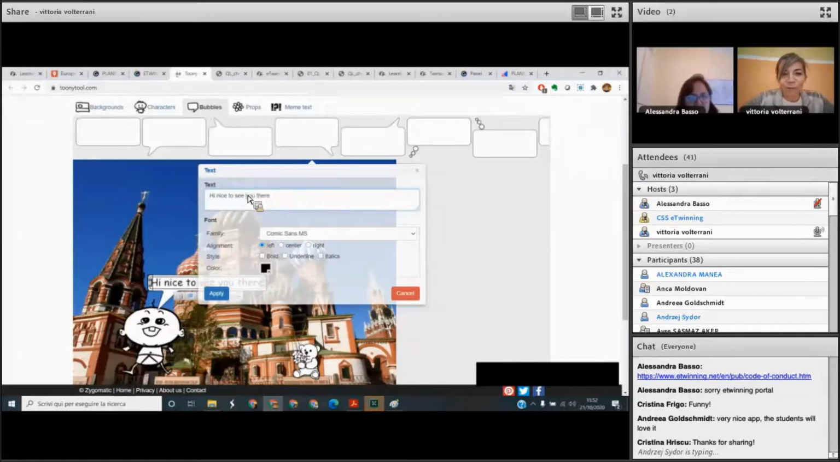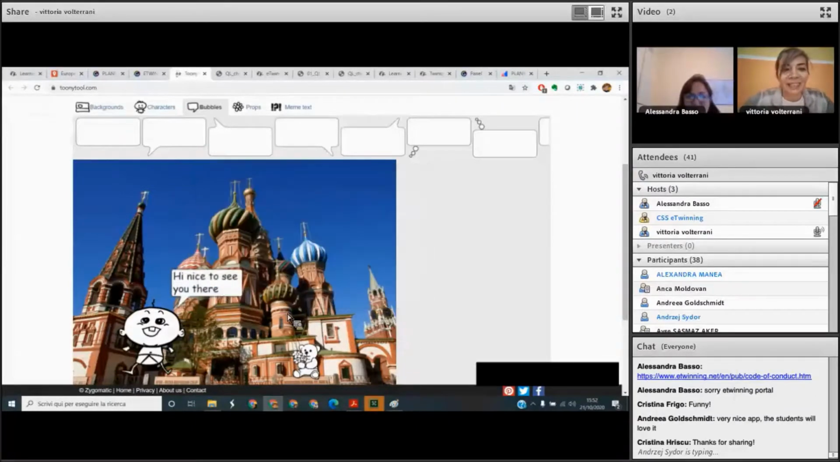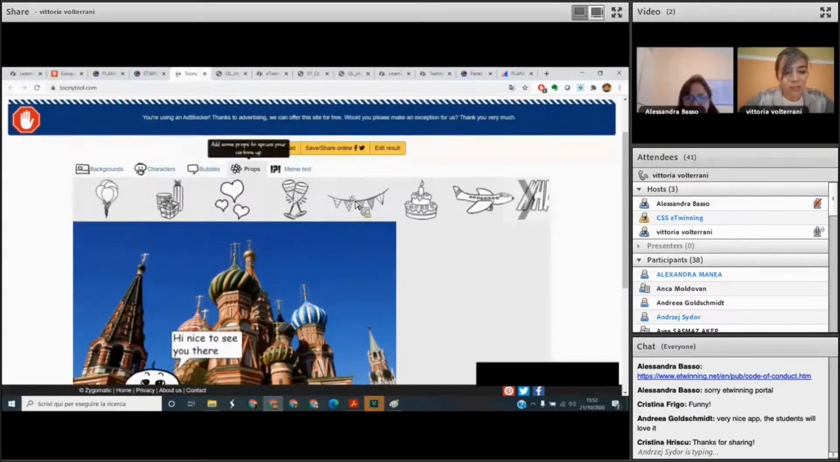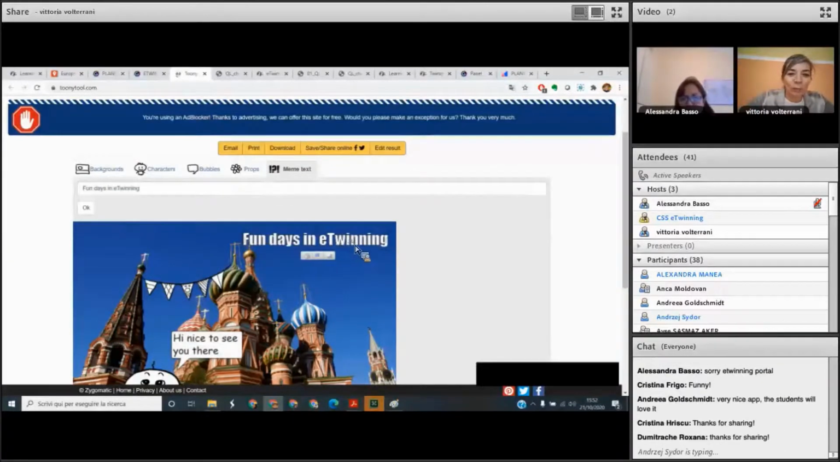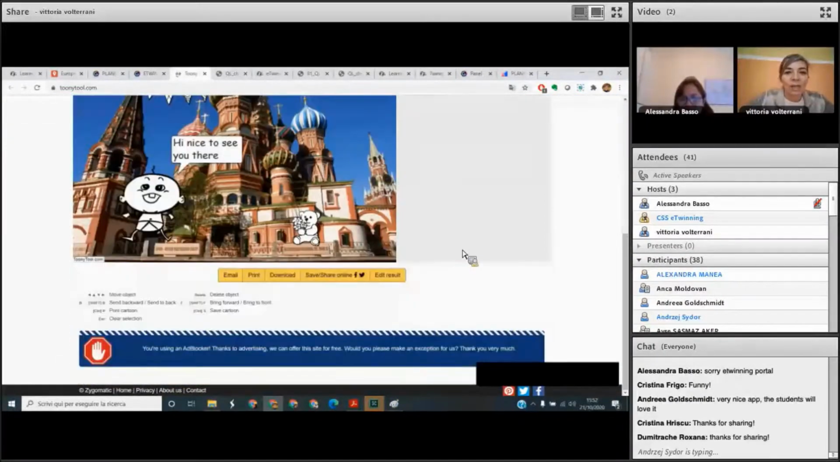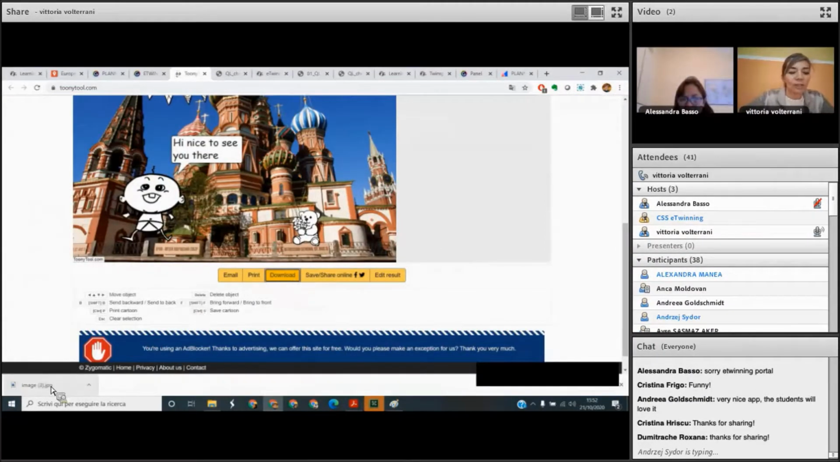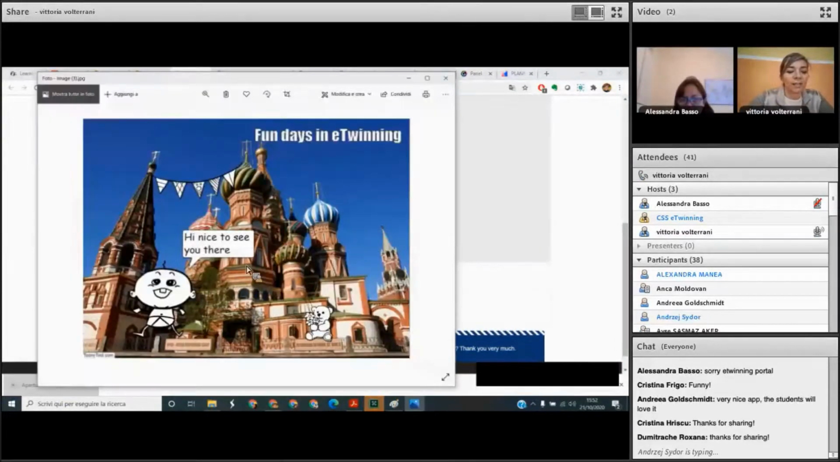And as you see, then you apply, and you have already created something. Then you can put some props. For instance, you can put this one and move where you prefer, and adapt it to the picture. And then you can add a title, Fun Days in eTwinning, and you say okay, and then you move your title in there, and then you just need to download this frame, and it's a normal image.